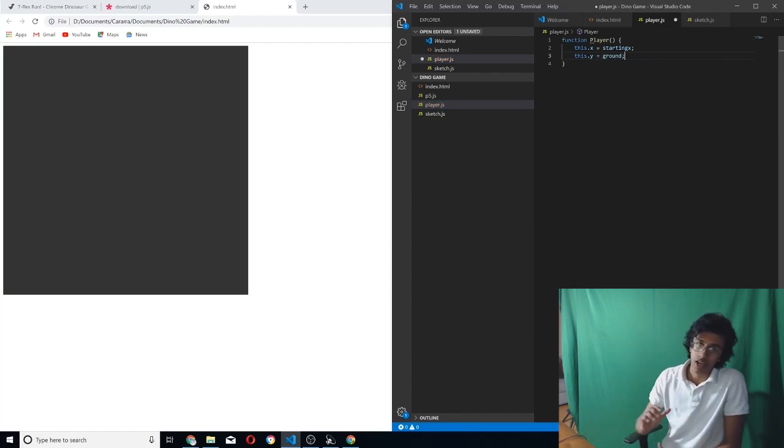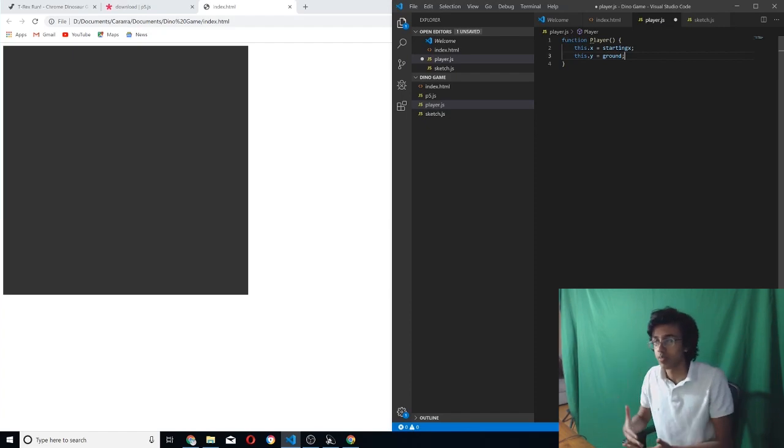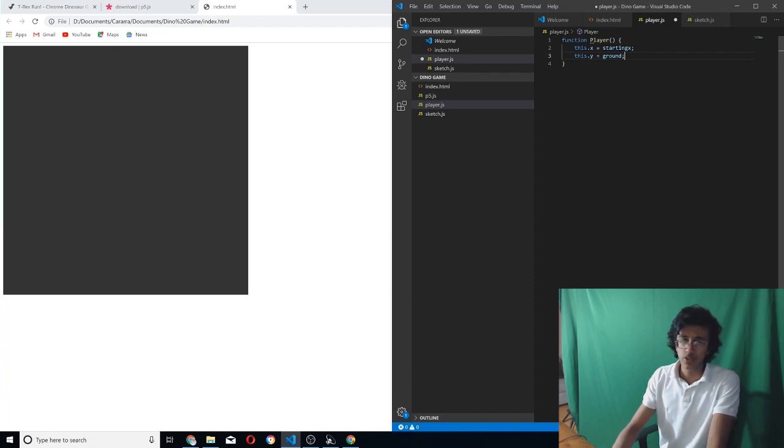Alright, so for every class, we're going to have two functions. We're going to have an update function, and we're going to have a show function. The update function is going to update every single frame and tell our player what to do, and then our show function is actually going to draw it. So let's first do our show function, because that's cooler.